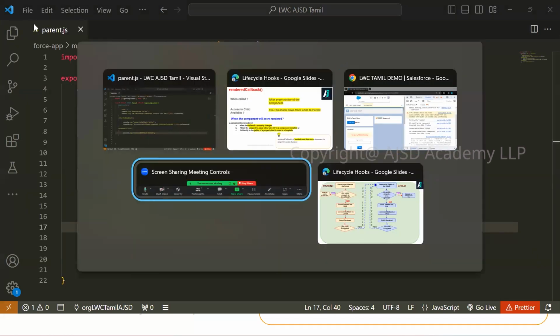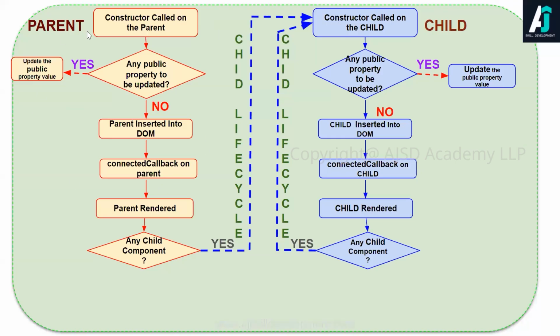Let us go back to the pictorial representation before refreshing the org. In this pictorial representation, if a parent component is not having a child, as of now, we don't have a child, right? If there is no child here, after the connected callback, the parent's getting rendered, right? After the parent template is rendered, it checks whether any child component is there or not. As of now, in our particular template, we don't have any child embedded. So what happens, we have seen that if there is no child component, the parent's rendered callback will get executed automatically, right? So we are going to check whether it is happening or not.